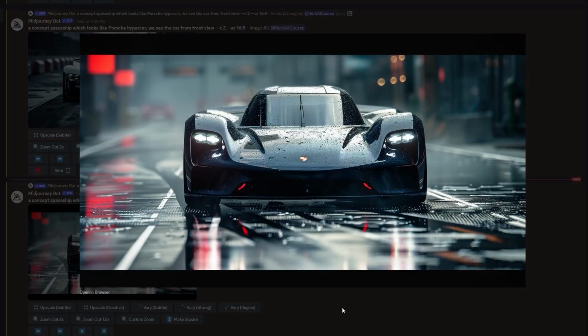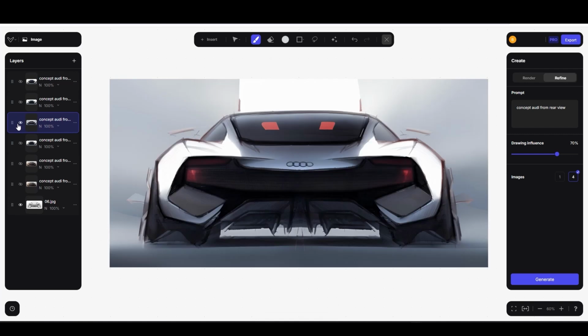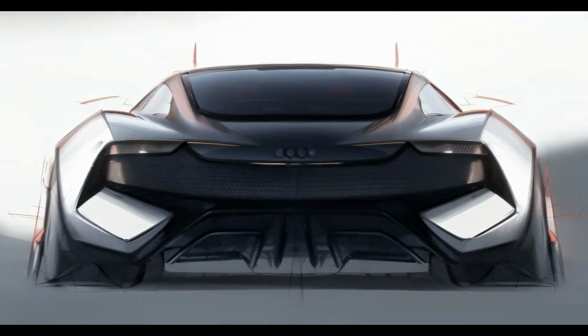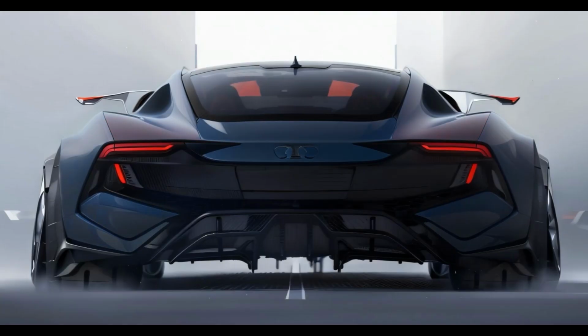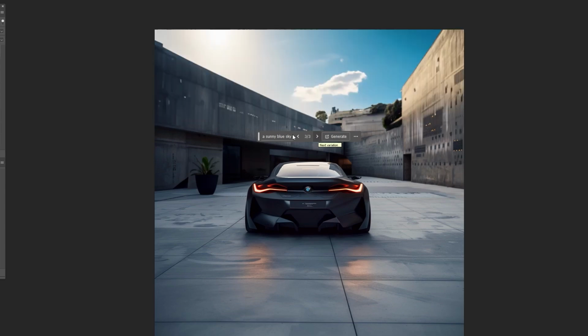Basically, we're gonna write a text about what we want and we're gonna get some results. The driver's seat approach is Vizcom. We're gonna import our own ideas, our own sketches, and develop them further with the power of AI. And at the end, we're gonna get amazing renders with different styles, super fast and high quality. Additionally, we're gonna use ChatGPT and Photoshop Generative Fill.